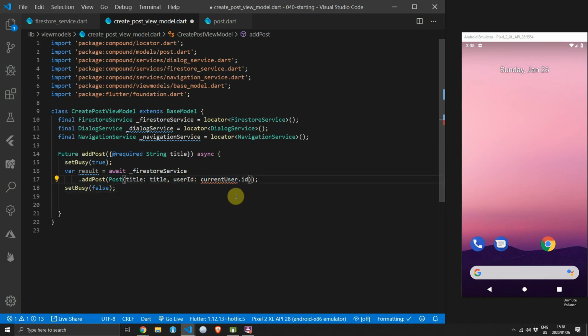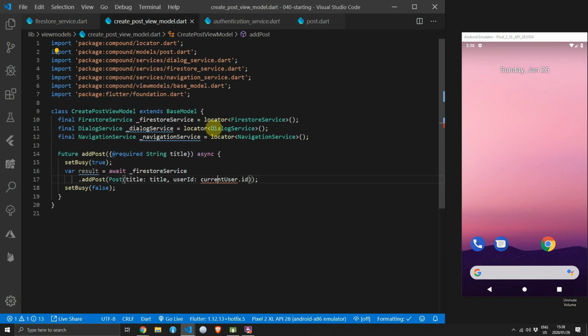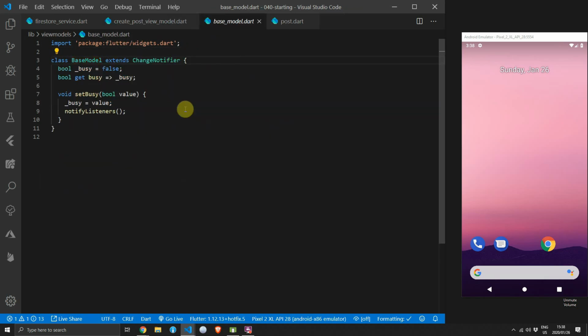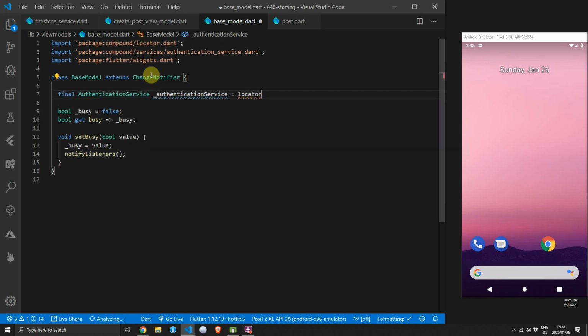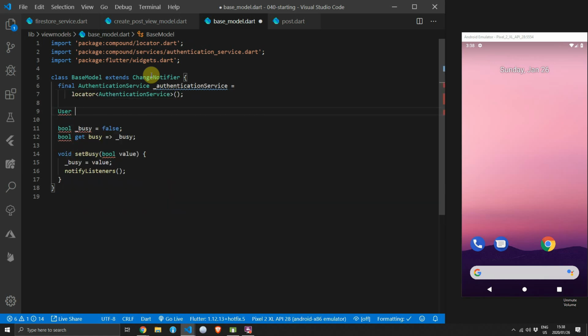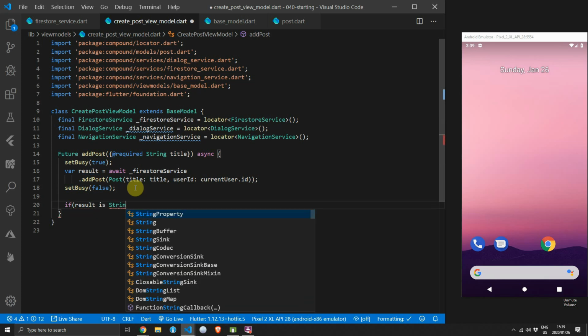Before we add the rest of the code, we want to make sure that the current user is available within this class. In the previous tutorial, we added the current user to our authentication service, and now it's time to make use of that. You can open up the base model class where we will fetch the authentication service from the locator. Then we'll create a new get property called currentUser, and this property will return the current user from the authentication service.